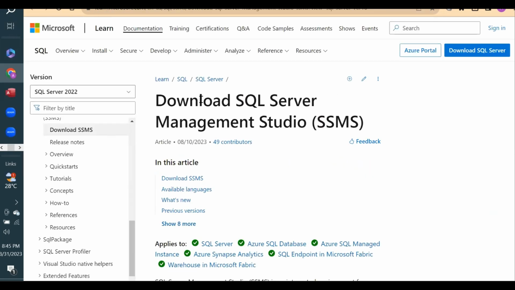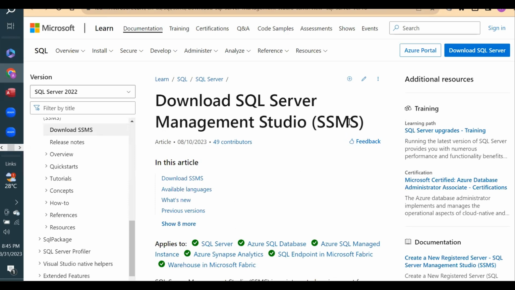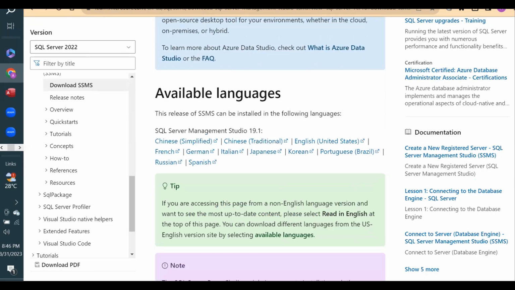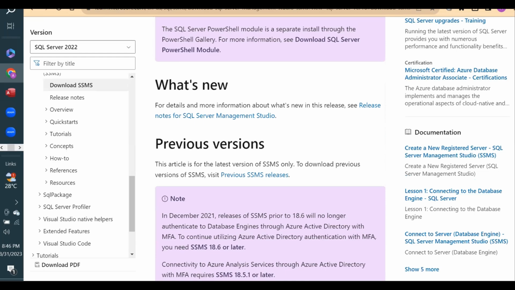Now the server management tool is very important. That is SSMS. Yes, this is a very important thing in which you activate the services, so you have to go to the downloading of the SSMS. SSMS is the console, the management studio, right? So this is going to be downloaded and installed.